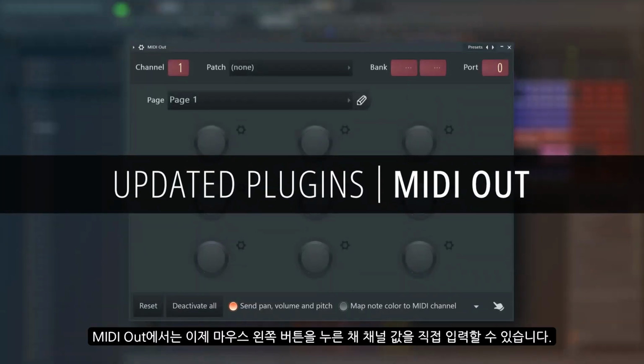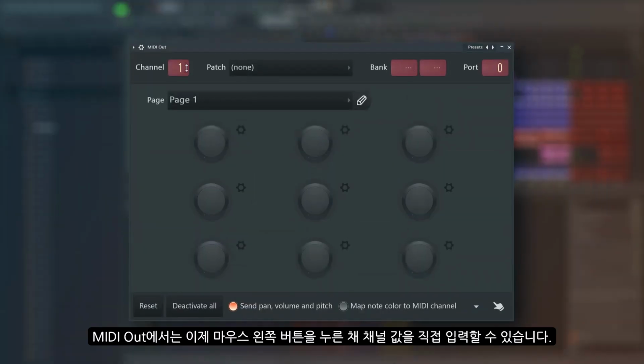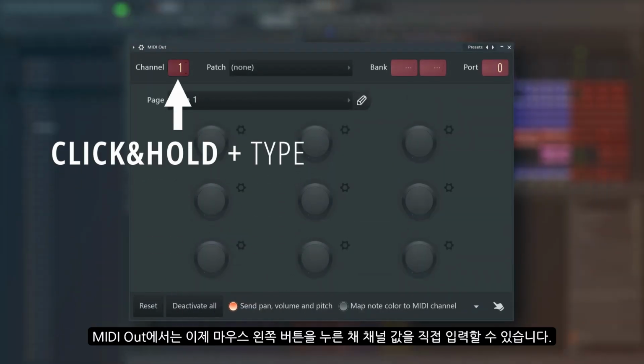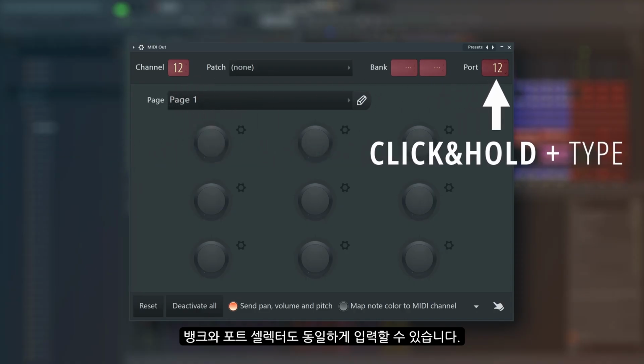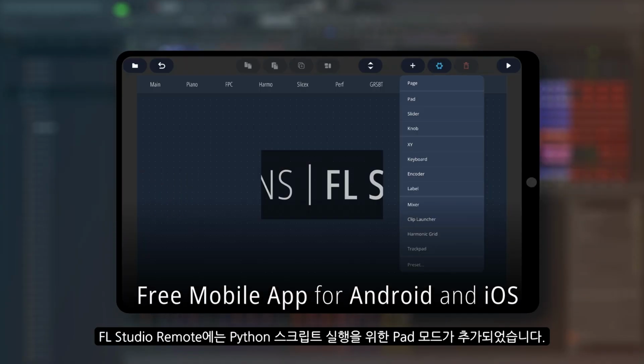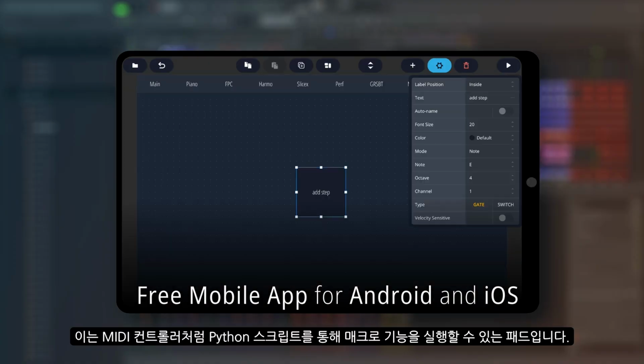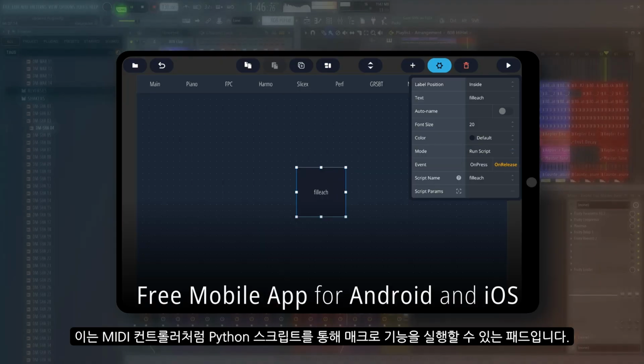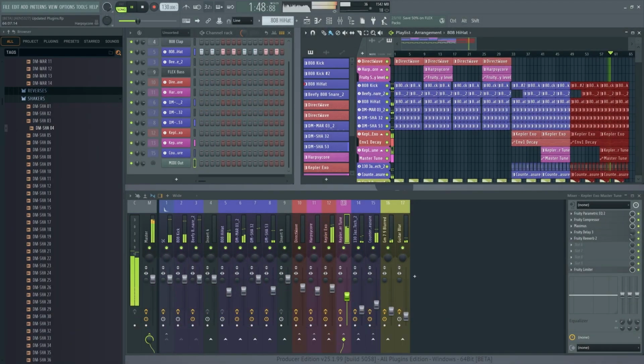In MIDI Out, it is now possible to hold the left mouse button and type values for channel, bank, and port selectors. FL Studio Remote adds pad mode for Python script execution. These are pads that allow executing macro functions through a Python script, like from a MIDI controller.